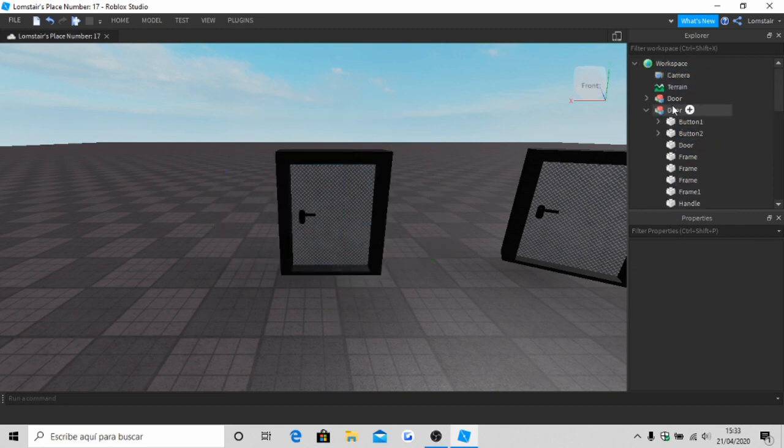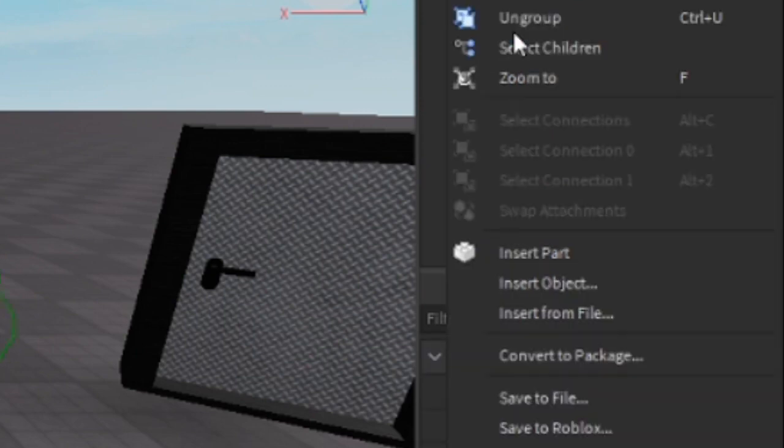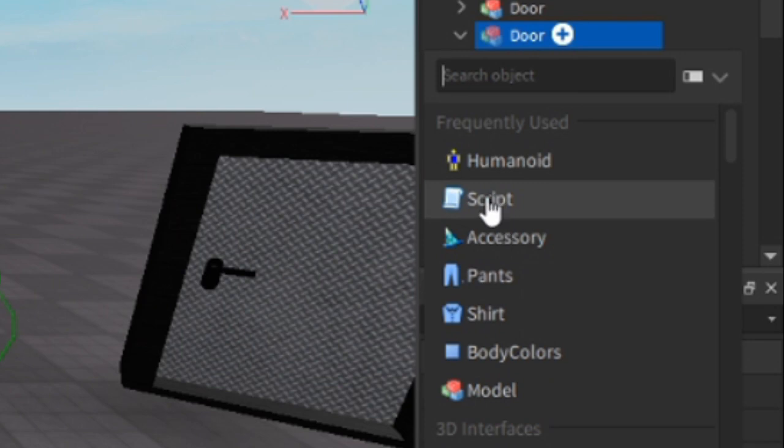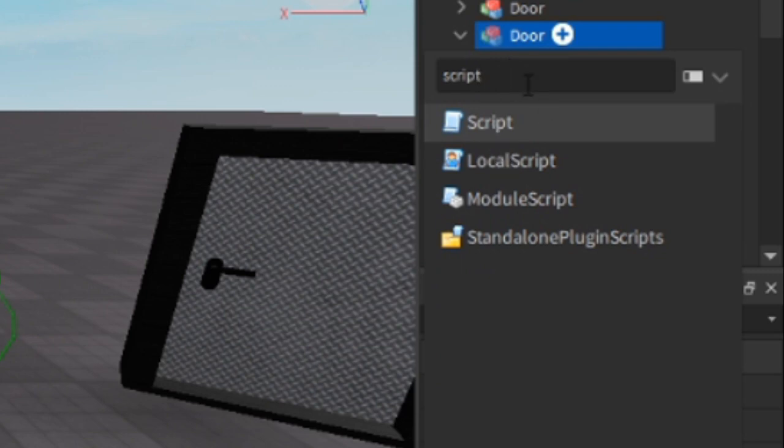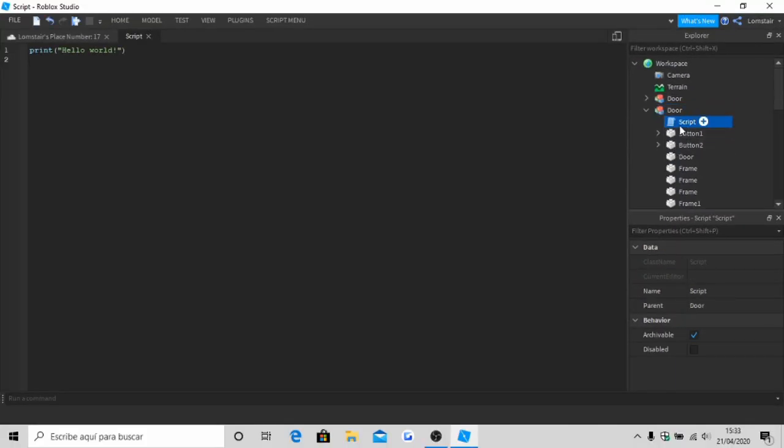So, now that we've got that out of the way, you're going to right click on your door model. You're going to click Insert Object down here. And you're going to click on Script. If you can't find this object, you can always use this search bar and just type in whatever you want to use. So we want to use a normal server-side script.